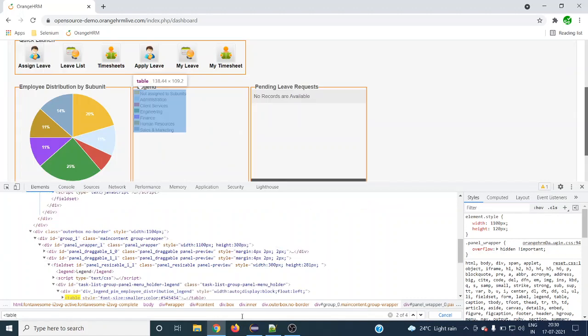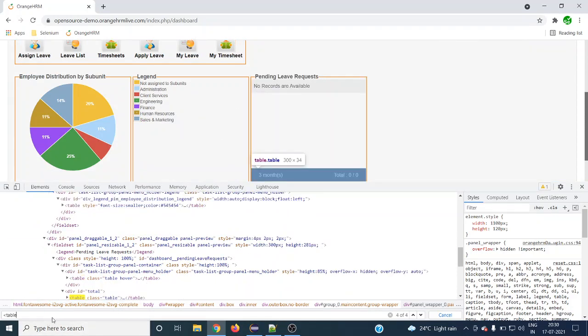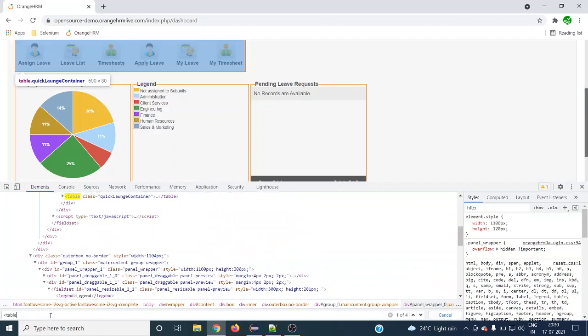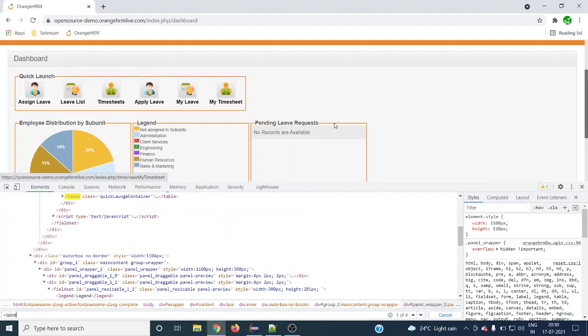You can see the first one. Sorry, this is the second one. So it is highlighted, right? The legends. That is the second one. Third one will be this, the highlighted one, and fourth one will be this one. And let's see the first one. This is the first table. So these are the different 4 tables present in this particular page.